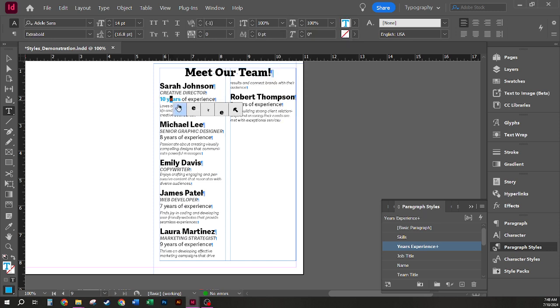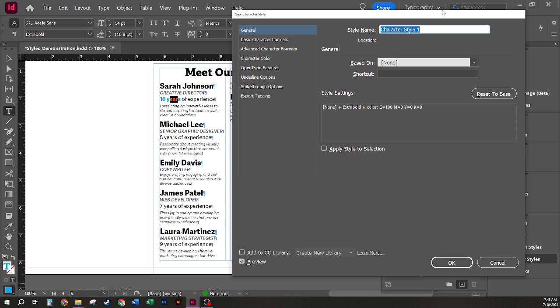Again, I can see that this is now applied as an override to this paragraph style. Since I only want it to apply to this information and not the rest of it, I'm going to need a character style because I have two styles applied within the same paragraph. With my text selected, I'm going to go ahead and create my character style by Alt-Option clicking on the New Style button. And I'm going to name this Bold Cyan Years.